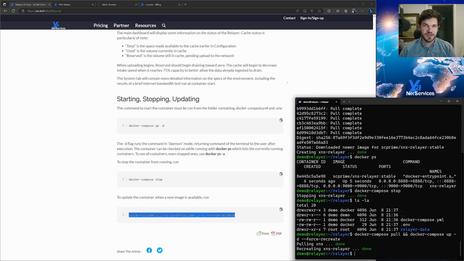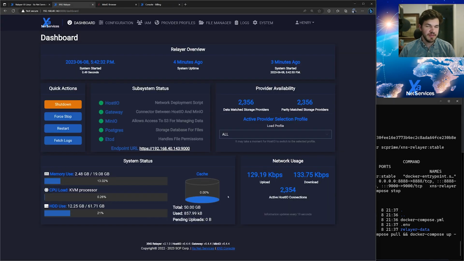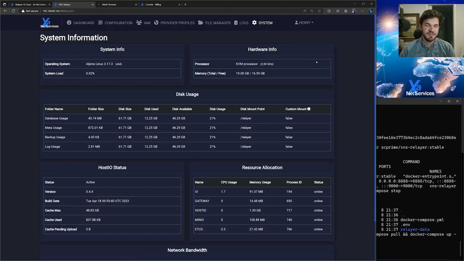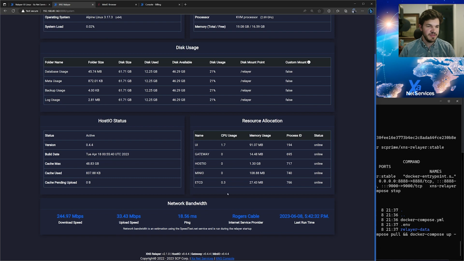With our container back up, we can check on it in the dashboard, where we can also see that our previous file uploads have cleared. Also within the dashboard, you may want to check out the System tab, which has various pieces of system information, as well as the results of a quick network bandwidth test.